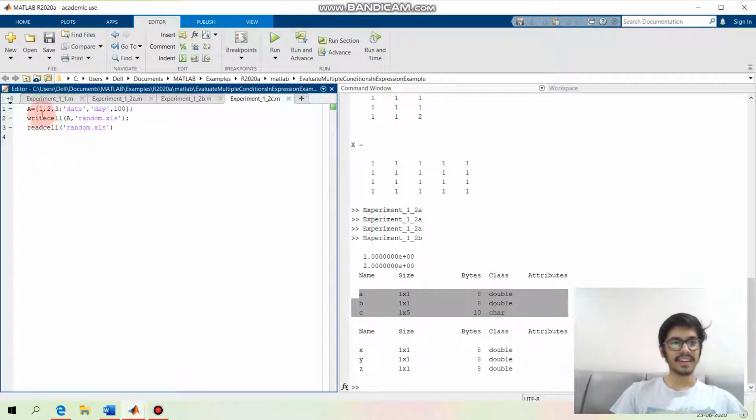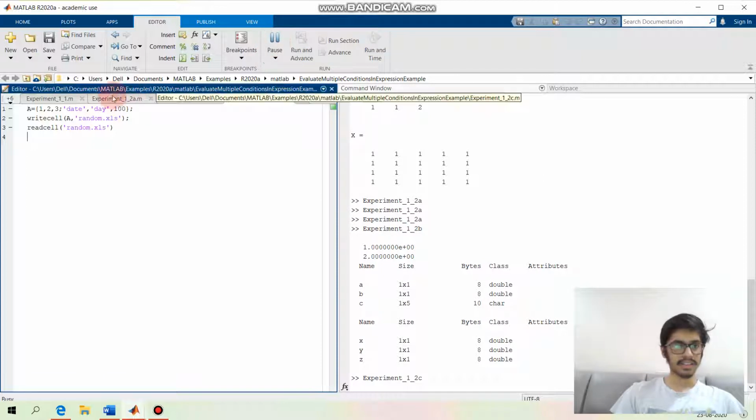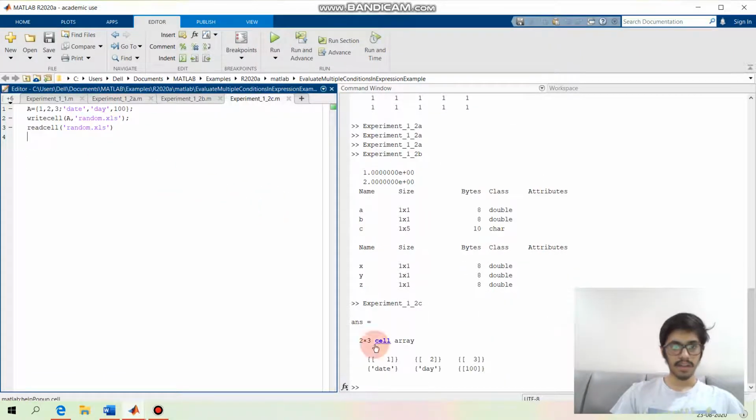And writecell and readcell: in this we can first make a cell, just run the program first, and this is the cell. And writecell stores this cell in random.xls, and by using readcell we can read this value. We read the file random.xls, which is A, and it is printed over here.